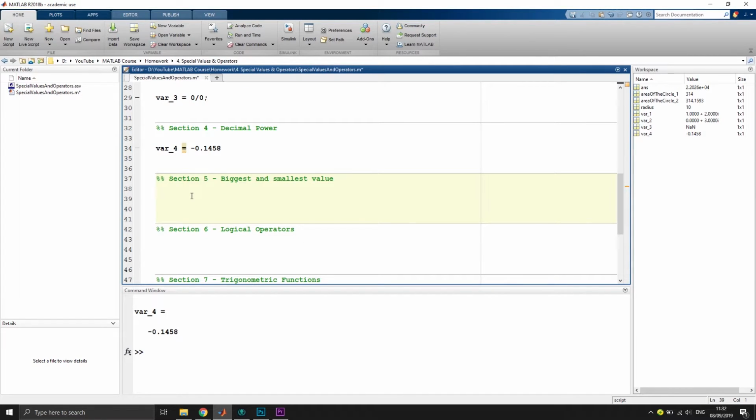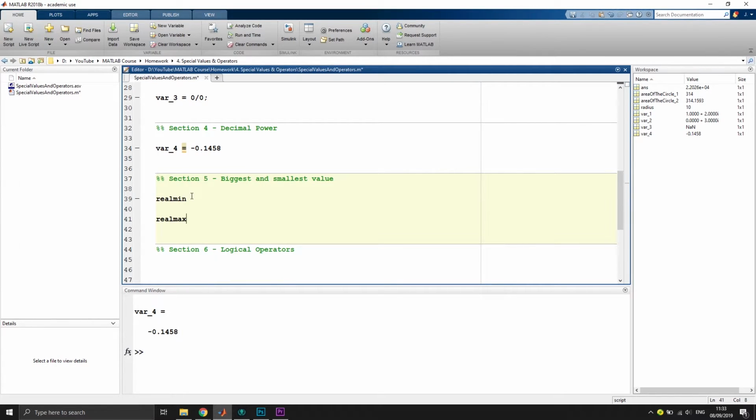So in section 5 we talk about the biggest and smallest value MATLAB can represent. What you have to know is that MATLAB always calculates in double precision, in types of double. And according to the IEEE standard 754, MATLAB can go from values of 10 to the power of minus 308 to 10 to the power of 308. And because you probably don't remember this number right now, you can call these values by calling realmin and realmax. Let's just print them out and see what they are.